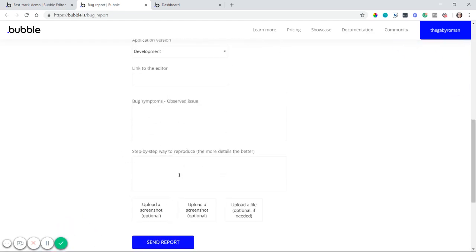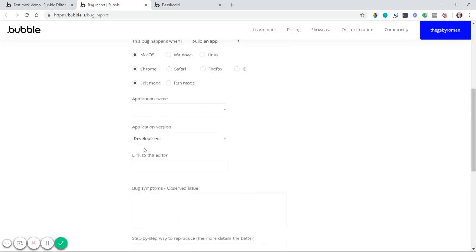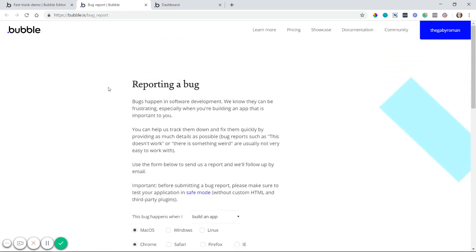It'll send them an email with all of this stuff. You'll also get a copy of the email as well. And yeah, I hope you don't run into too many bugs, but this is nice to have here as an option.